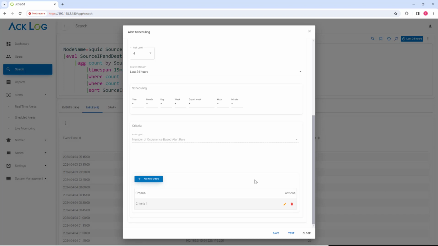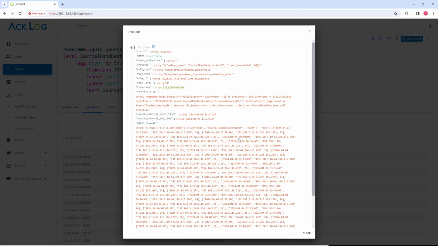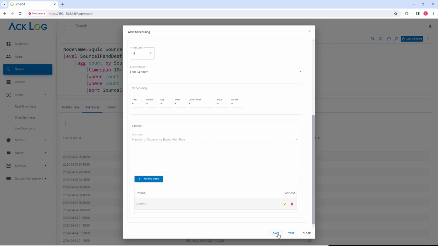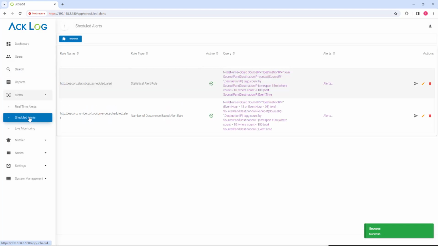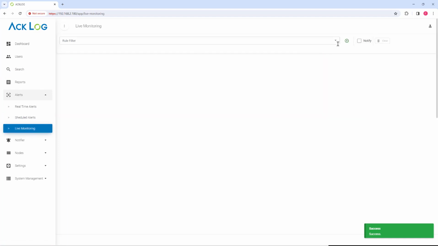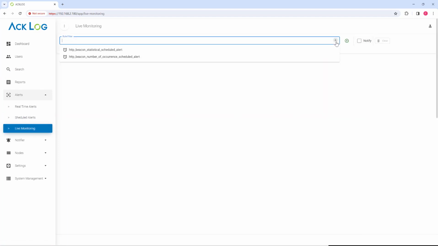Let's test our scheduled alert to see if it will produce a match with the current data. To see the result of the scheduled alert, let's schedule it for a minute later. We will start monitoring the scheduled alert rule we just defined.